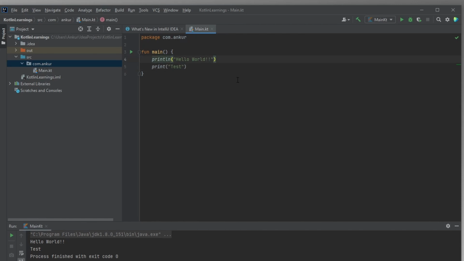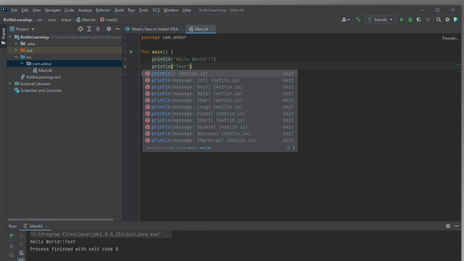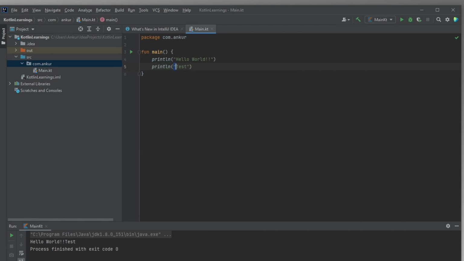If I don't use println and I run the program, it will just print test next to the hello world. So wherever hello world has ended, it will print test next to it. So println is actually used to print whatever you want to print and then add a new line, which will make sure that the next statement starts at the next line.